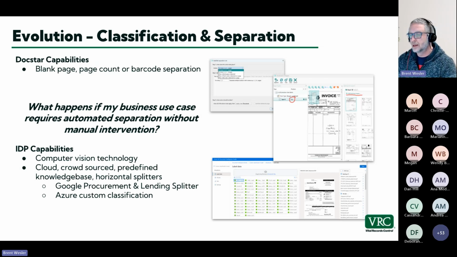separation utilities. Now we have the ability to use Microsoft Azure in our IDP products to automatically build models around classification and have it use neural learning to be able to separate documents. Okay, so I'm going to show you a couple examples of that today that I think are pretty compelling.